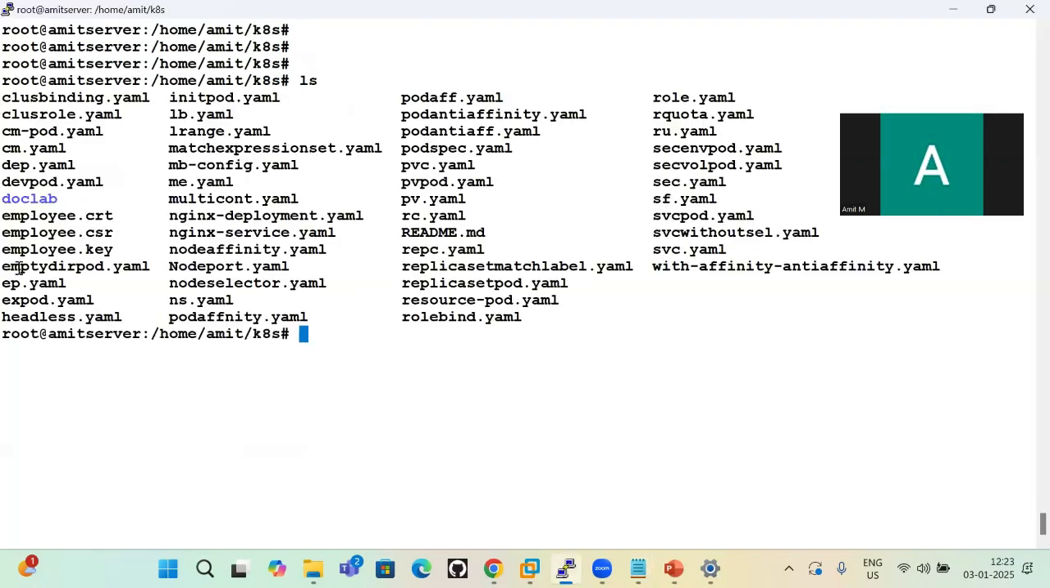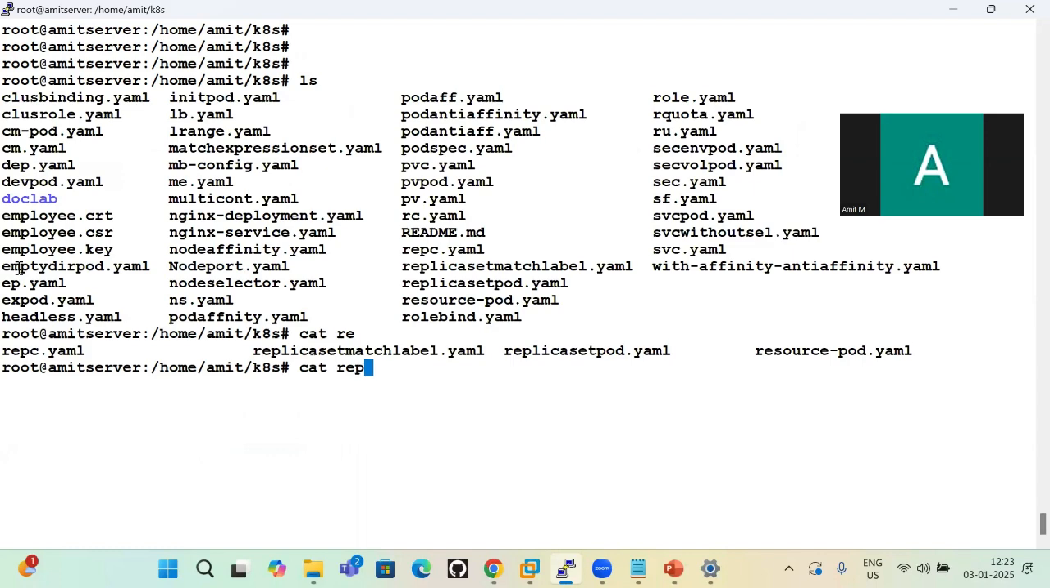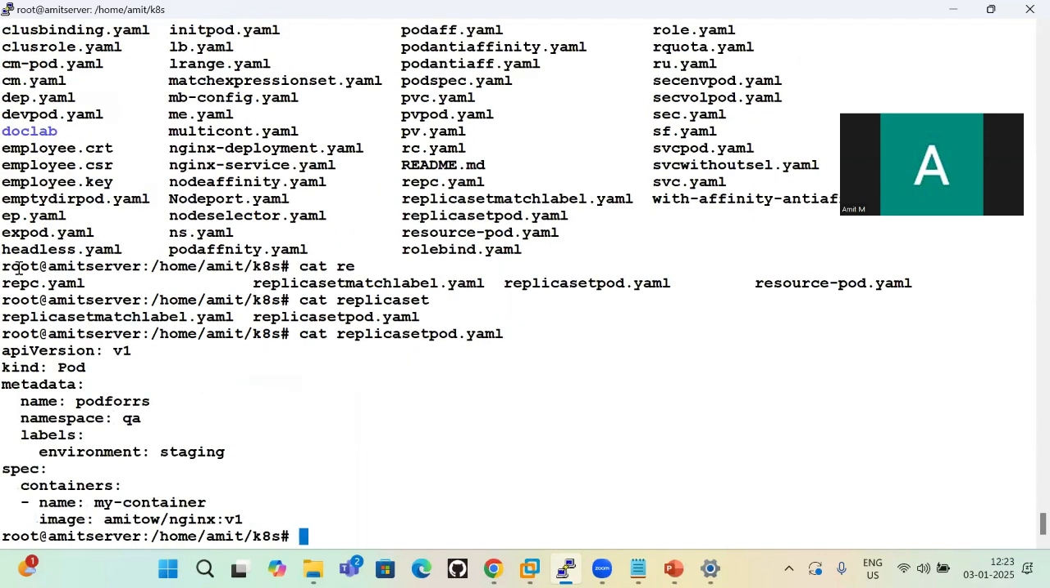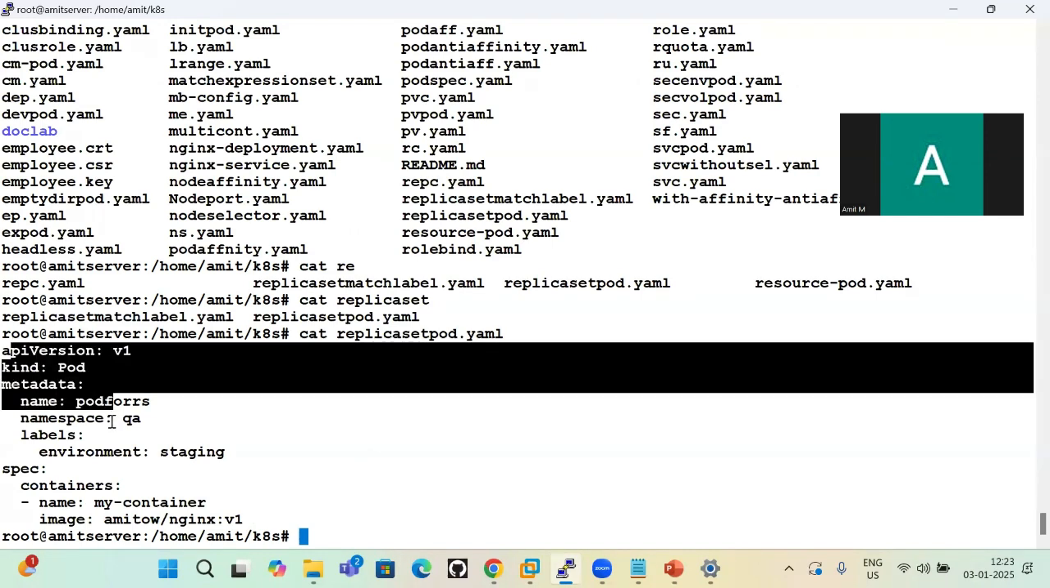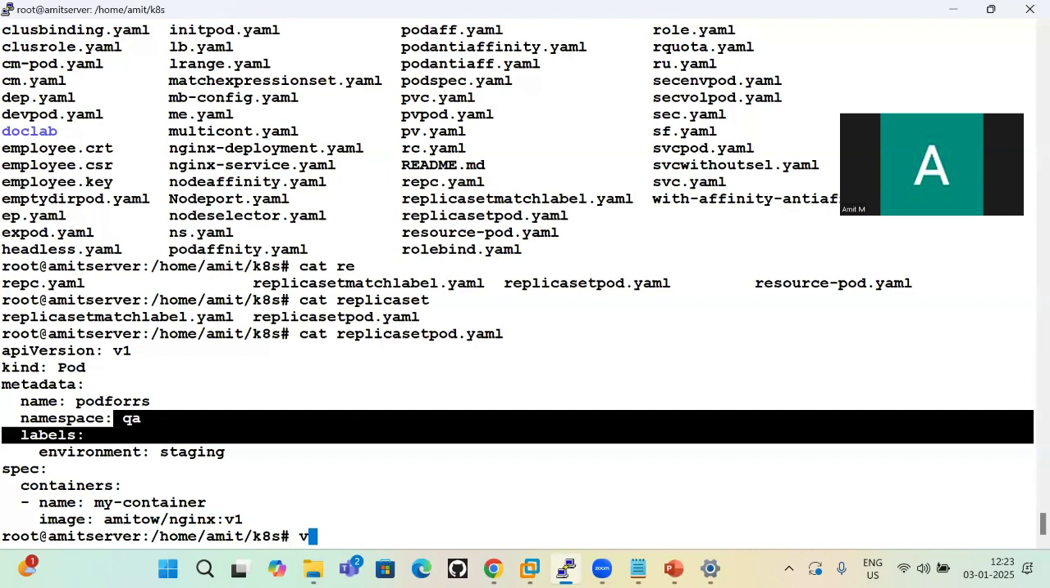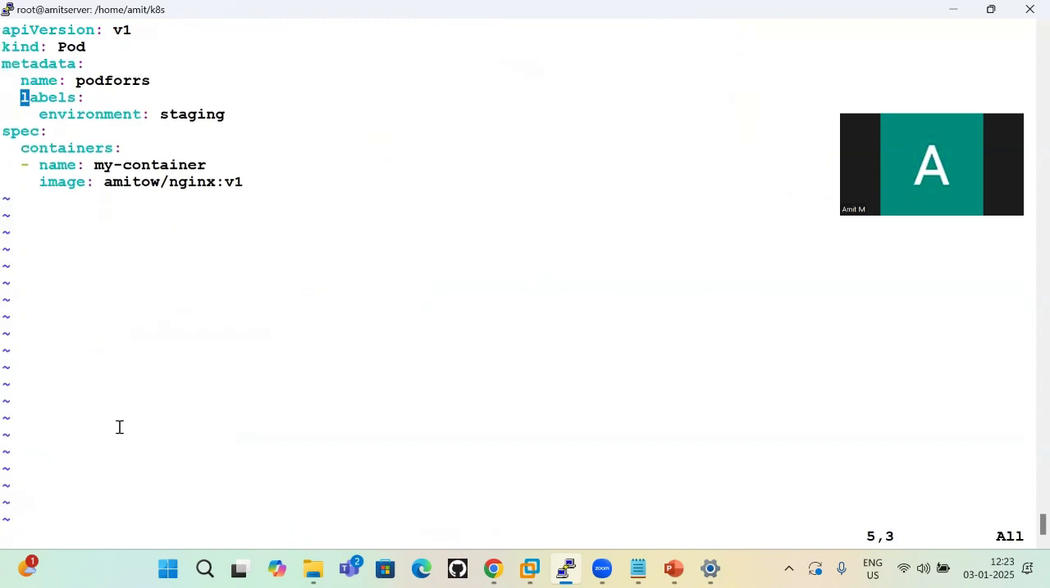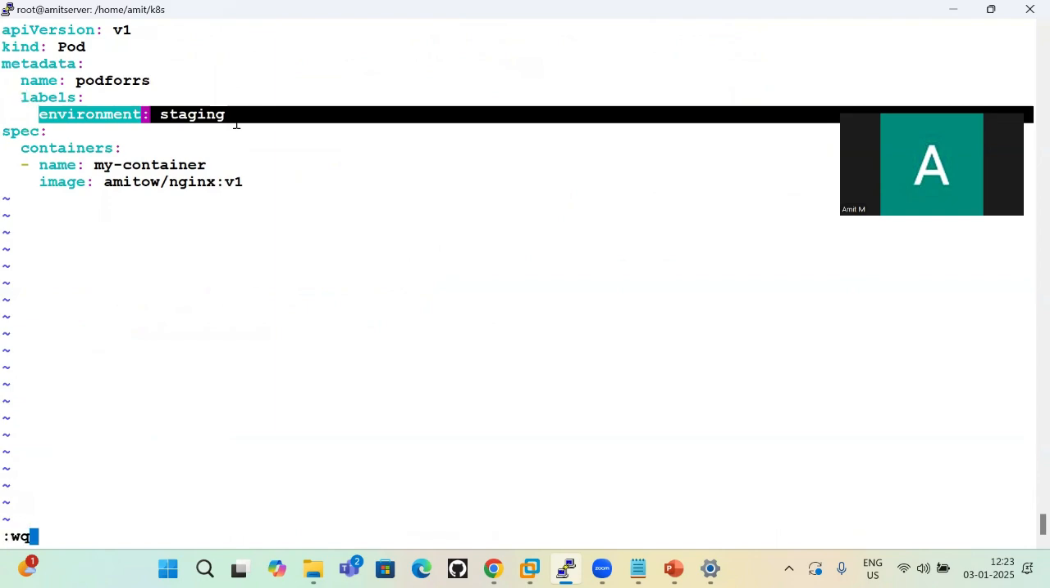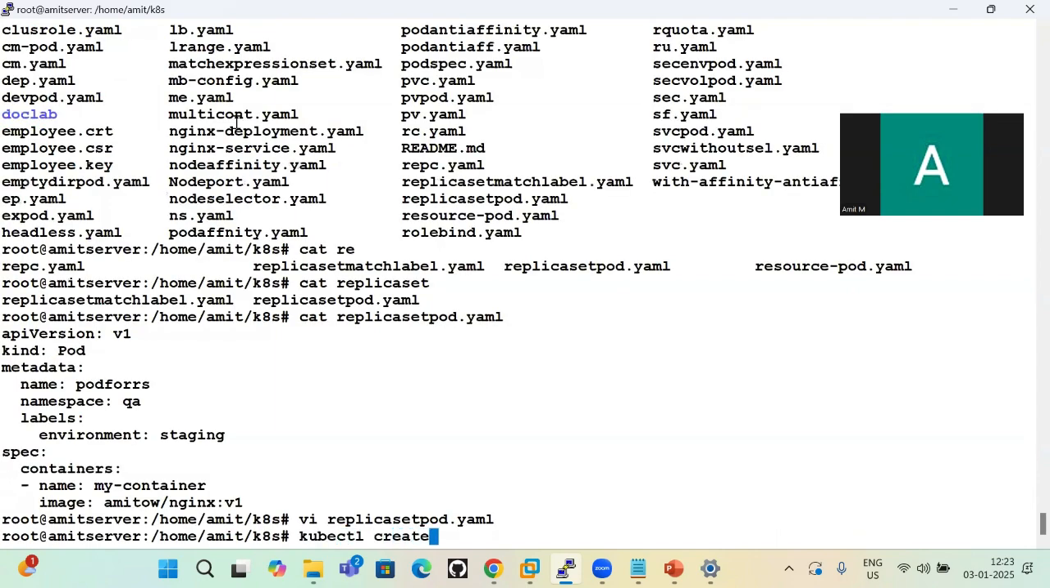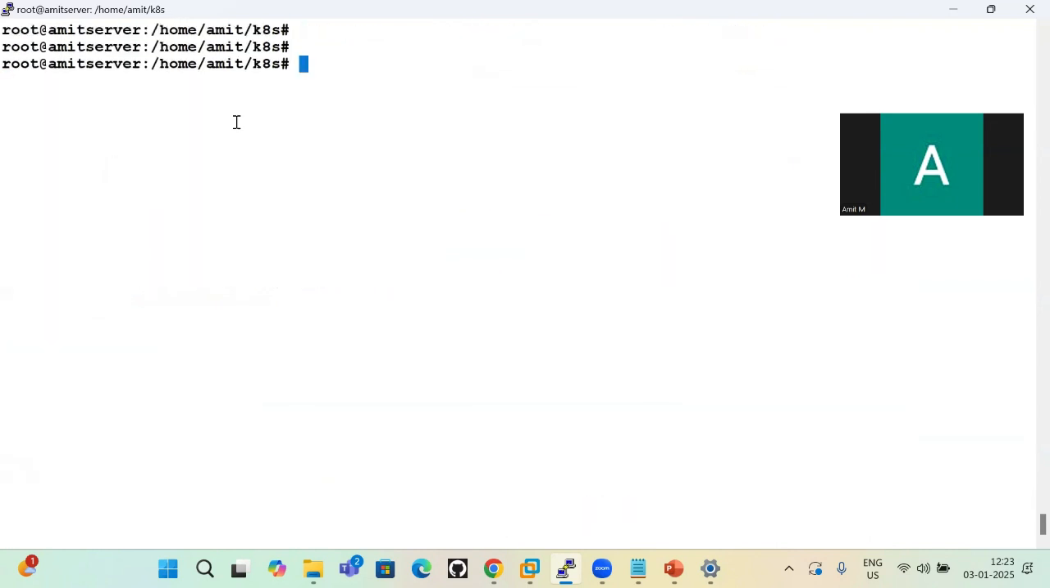I'll just show you. This is the replica set pod.yaml, a simple YAML file. This is the pod I'm creating. I just remove this thing. This pod is using the label staging. So I go and create this pod: kubectl create -f replica set pod.yaml. So one pod is already running with the staging label.